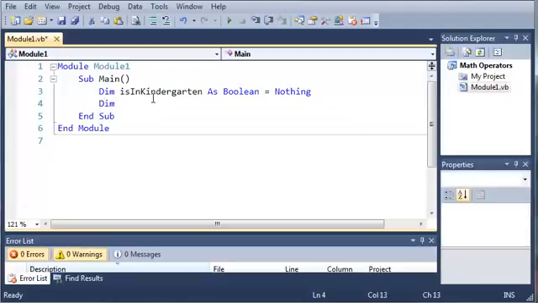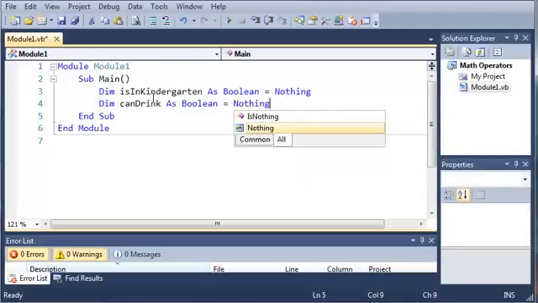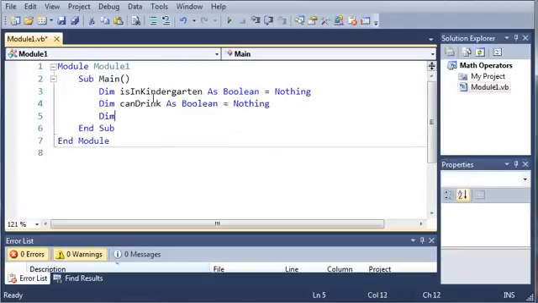So now we're going to do Dim canDrink As Boolean, and we'll go ahead and set that one equal to nothing too, and we'll Dim isSeniorCitizen As Boolean, and we'll set that one equal to nothing too.